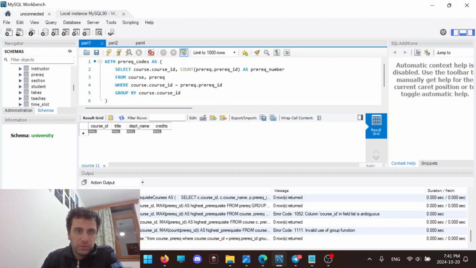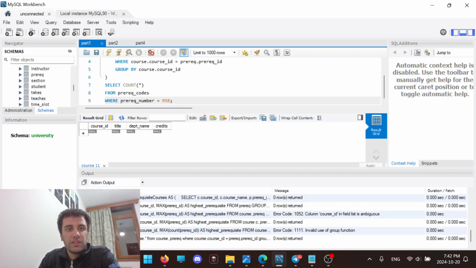Here we make our condition, which is where the courses have their own prerequisites, so we want to gather those, and we have the final grouping here by the course. We want to output the name of the courses. So we get the codes here, and then we count everything from the codes that we got here, which have the prerequisite number of 958. So that was for the second question.